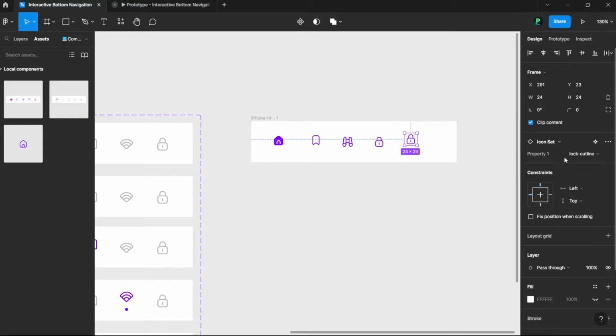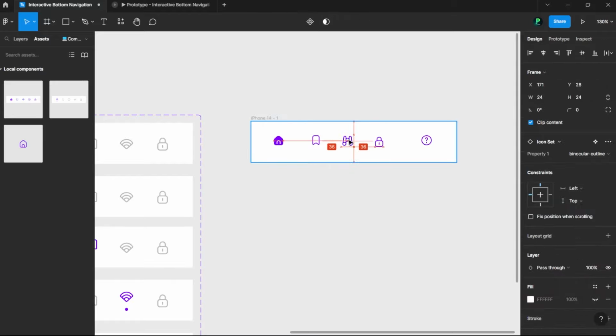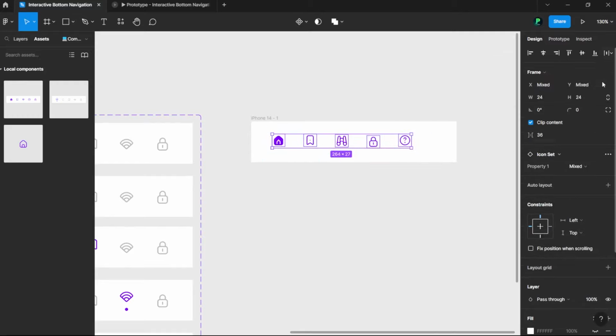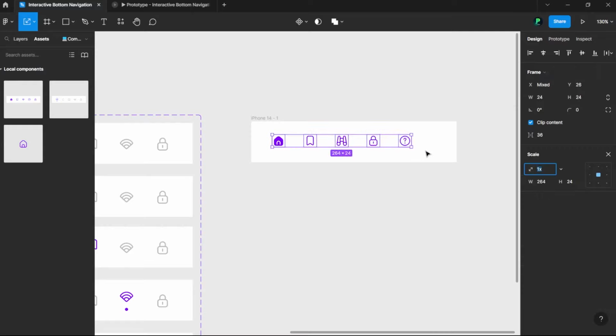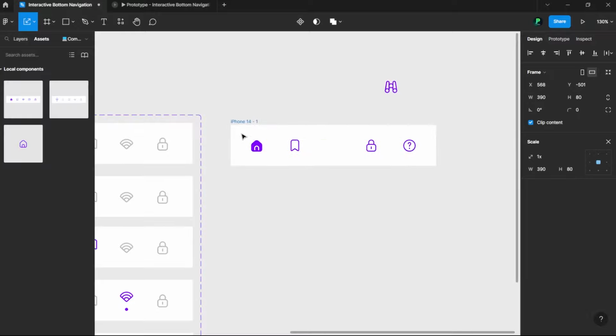Now let's get one more icon. This would be for ask. We will separate this and click on tidy up and press K. Enlarge the icons a bit, and we will remove this for now. Let it be.